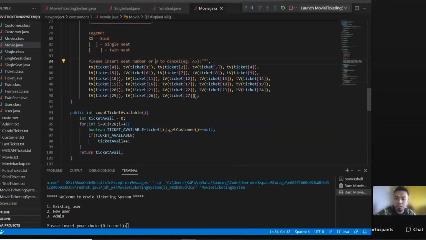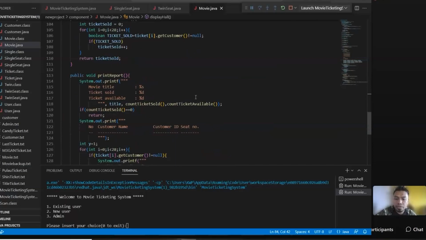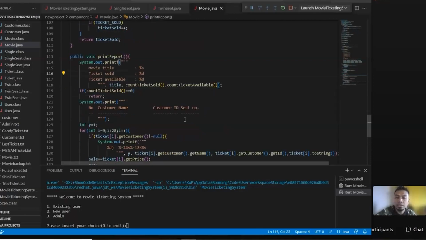For a report, the admin can generate a report by choosing a movie title, or type all, then the system can generate all movies in one report. The system can also show the movie title, how many tickets are sold and available, and a detailed list of customers who have bought a ticket.